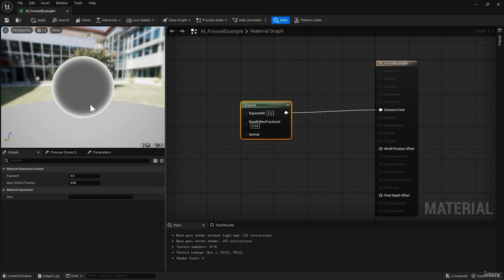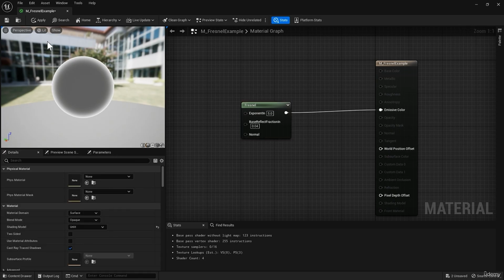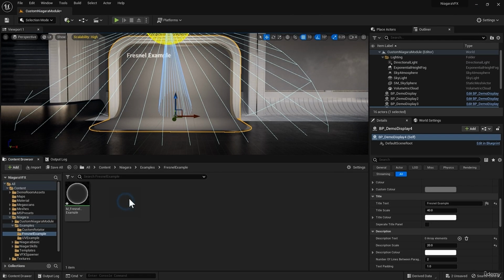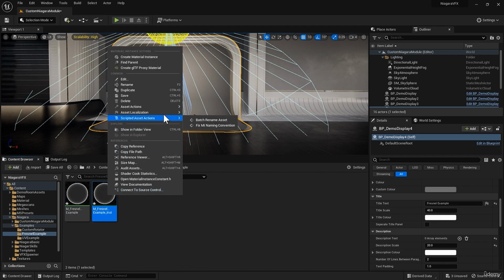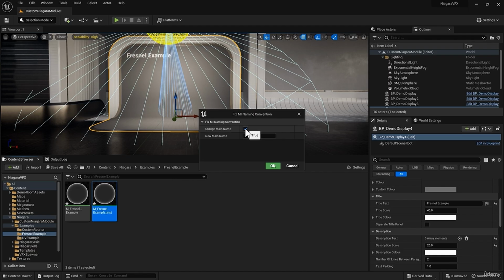Alright, I'm gonna first bring in this material to our level. I'm gonna click apply in here, then go back to my level. I'm gonna create a material instance from it. Then I'm gonna fix its naming convention. So I'll go to here, click this button, and I'm gonna untick this change main name and click OK.